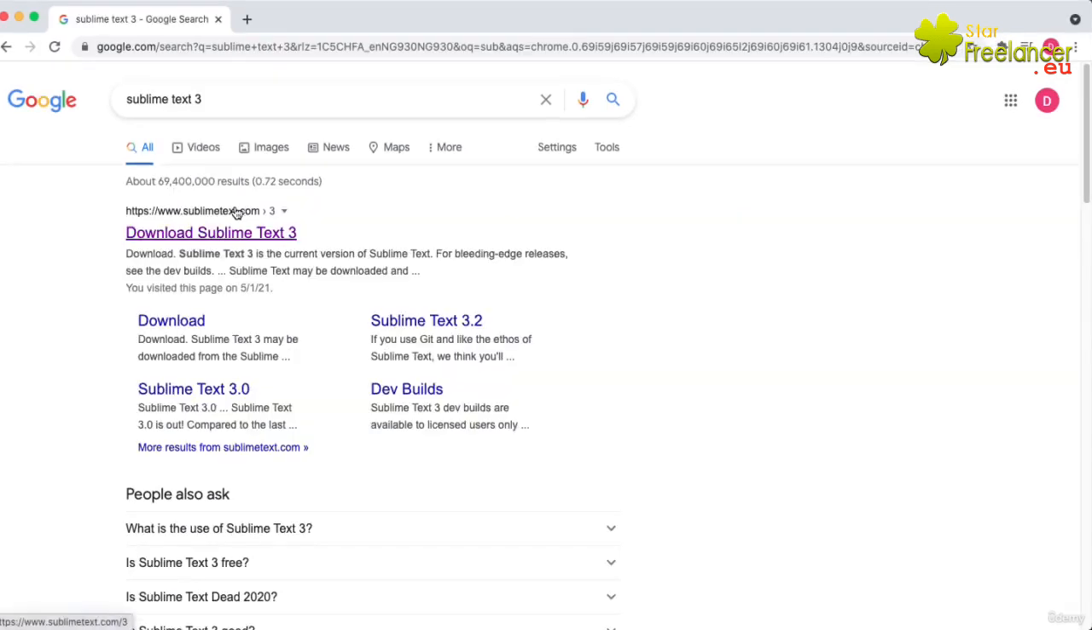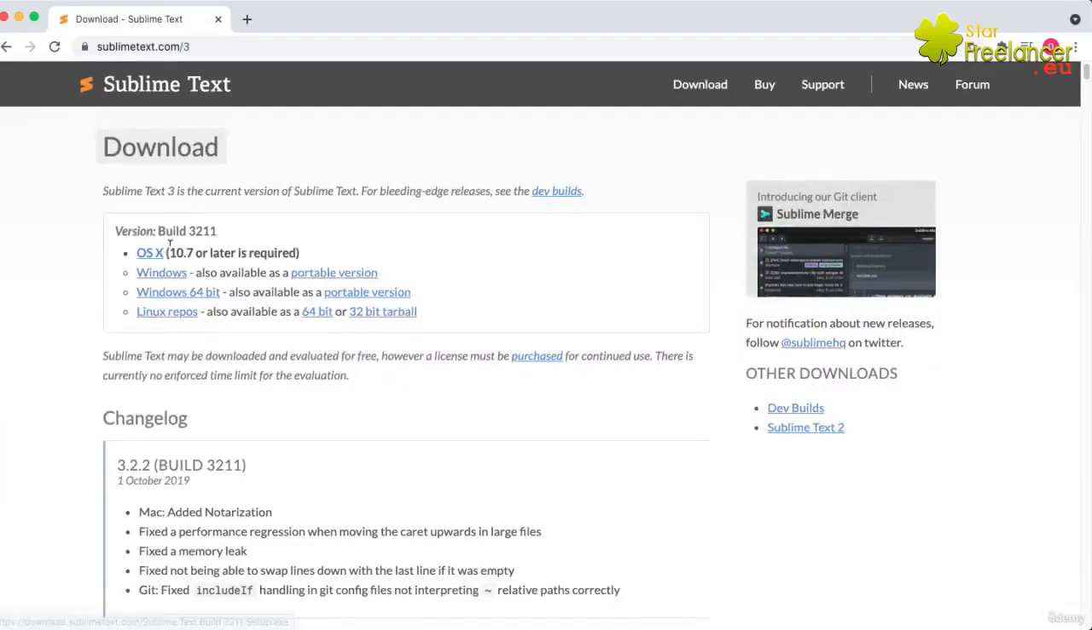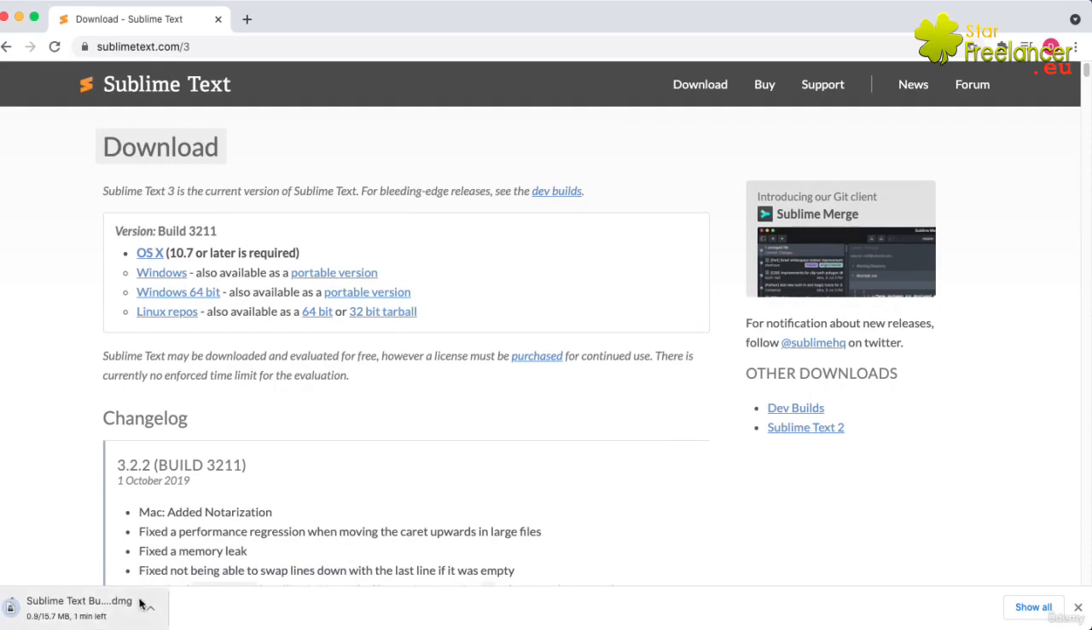So to install Sublime Text, first of all, you Google for it. You click on the first link. Then you can download the one that is relevant to your system. For me, I use macOS. I click on this to download. Now it's downloading. We're going to wait for it to download. Then we simply do a simple installation.